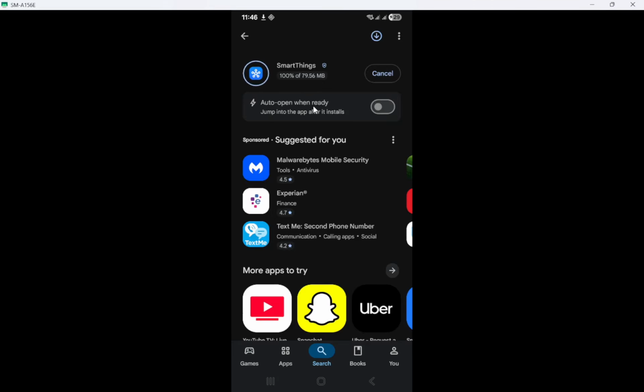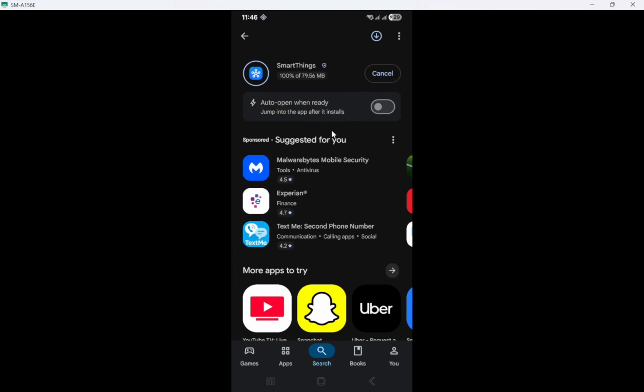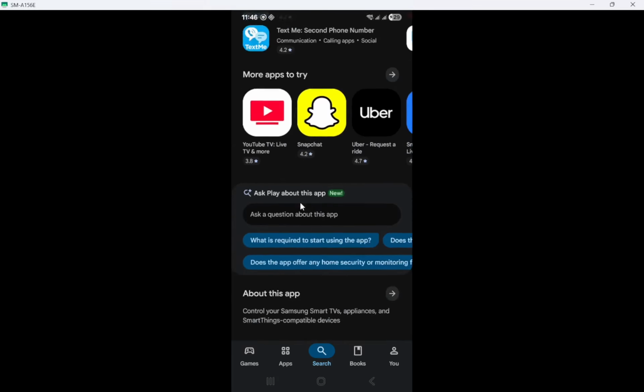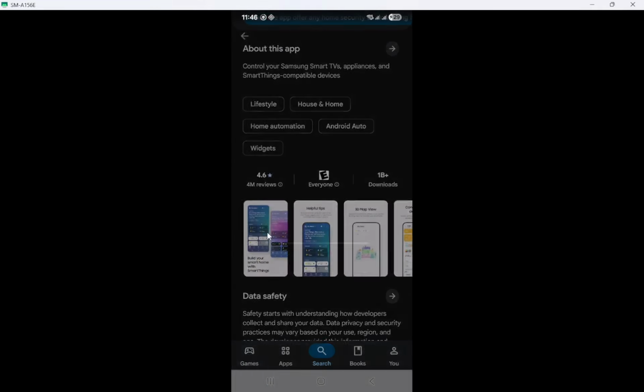After locating the correct app, it's time to install it. If you're on an Android device, you'll see an Install button. On an iPhone or iPad, you'll see Get. Tap the respective button to begin the download process. You might have to wait a moment for the download to finish. This step is important because it sets the stage for controlling all your smart home devices seamlessly.